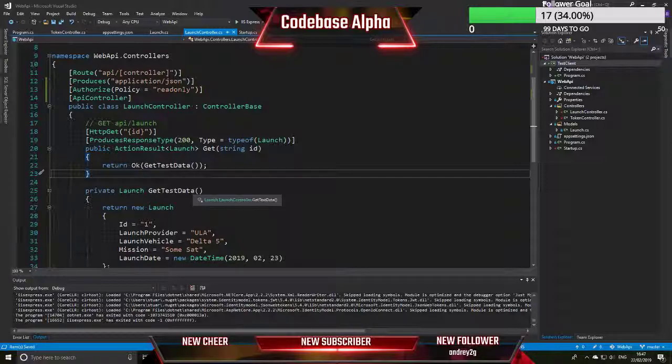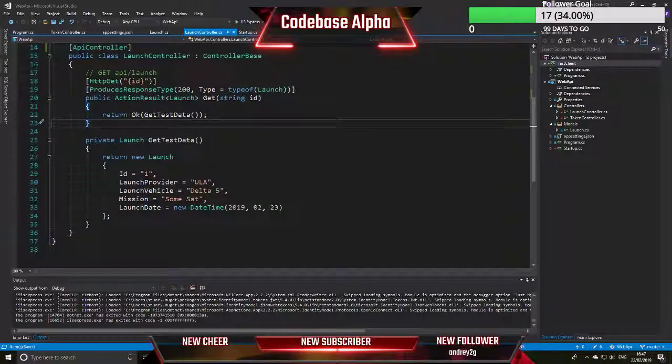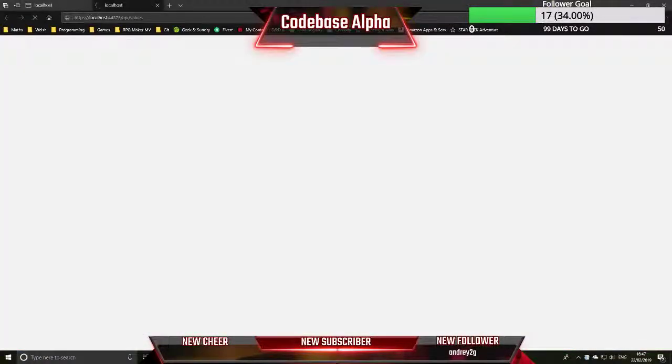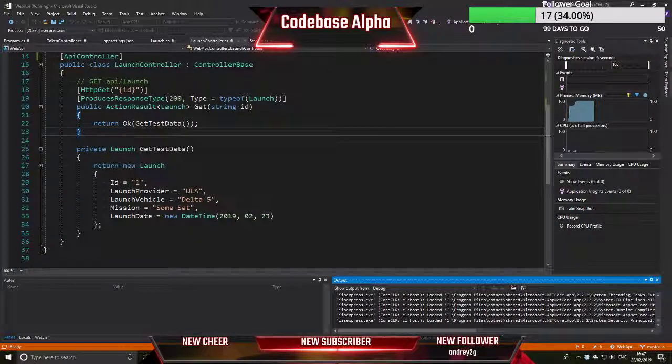I do have a little database I'm putting together so we can actually have better data, but that's not really the point of the stream. The main focus is looking at this authorization using the bearer tokens. Let's run this up and see if we have any better luck than we did with our role-based authorization. Start our test client.